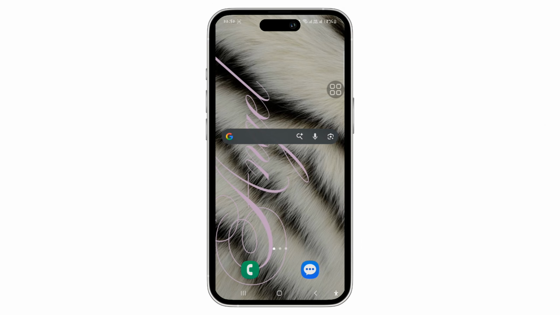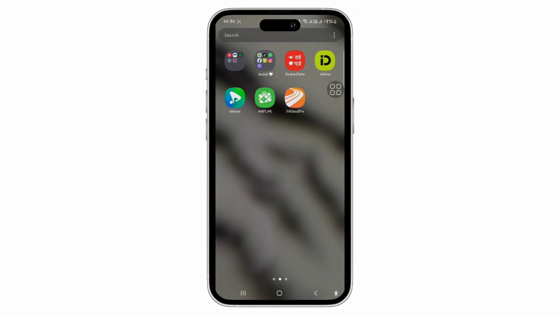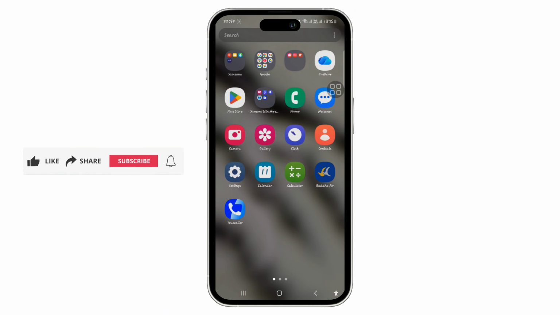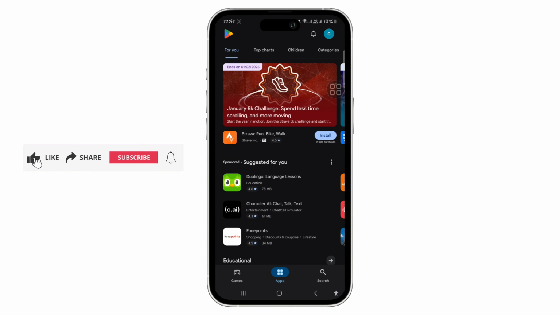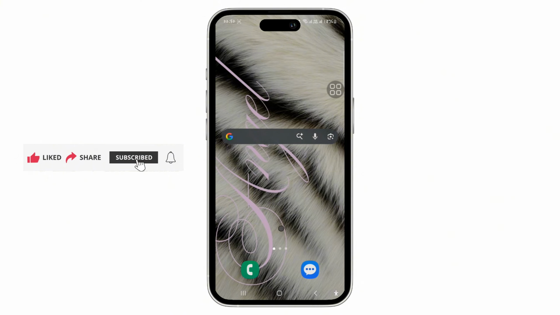So today in this video, we're going to talk about downloading and installing the latest version of the YouTube mobile application on your mobile device. If you're using Android, you need to go ahead and launch your Google Play Store. And if you're using iPhone, you need to go ahead and launch the App Store on your device.